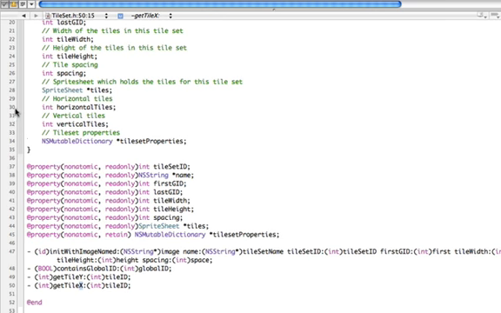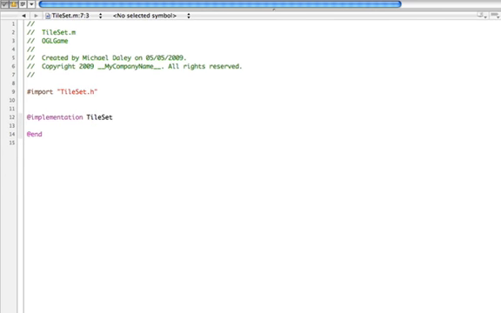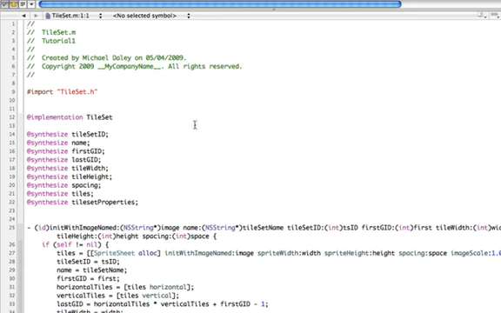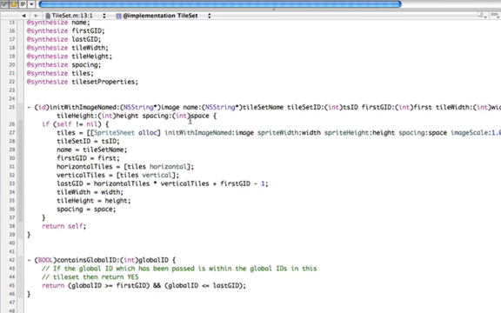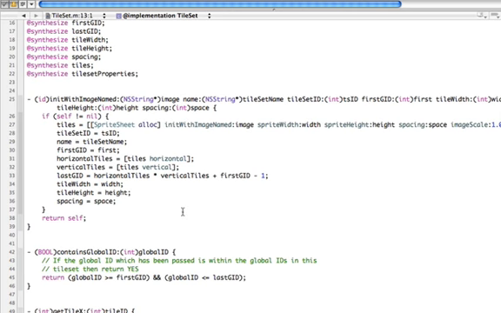So I'll save that, that's our tile set header, and that just leaves us the .m file for us to have a look at. So we'll just paste that in here. So again, just as before, I'm synthesizing the properties, pretty standard stuff there now that we've been through that a few times. Inside my initializer, as you can see, I'm creating a brand new instance of sprite sheet, passing in the image which has been sent to us.